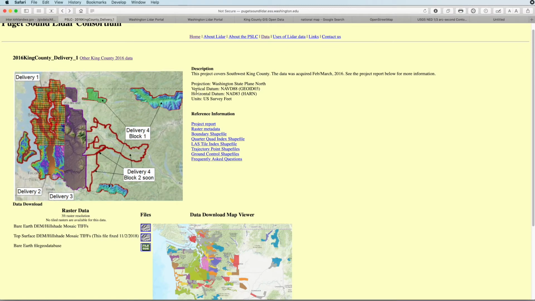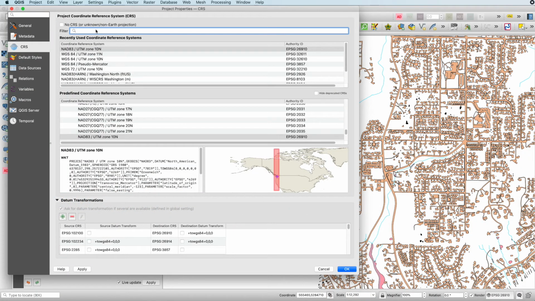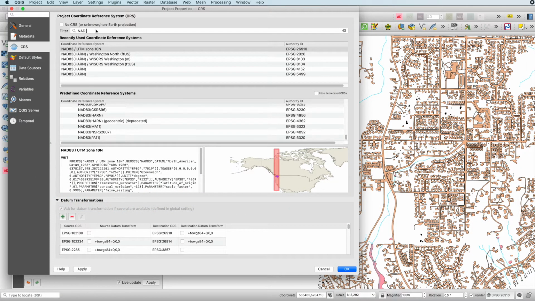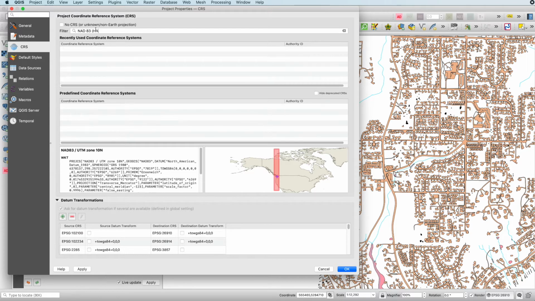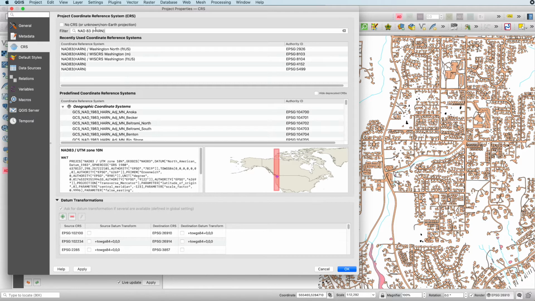So they've described NAD83 georeference system, and they said it's in Washington State Plane North for a projection. So we can type in NAD83 HARN and Washington State Plane.